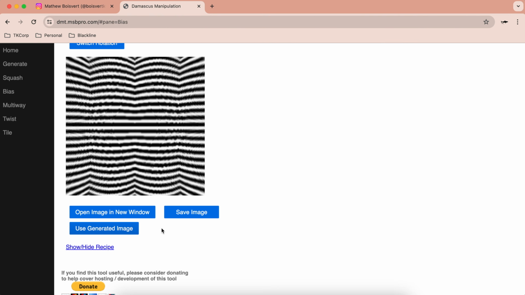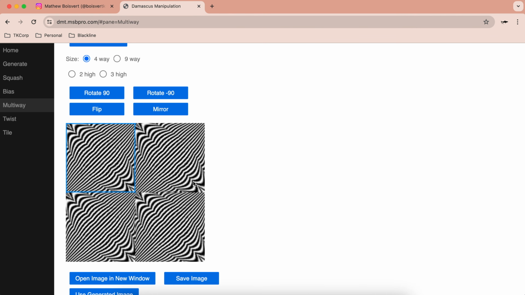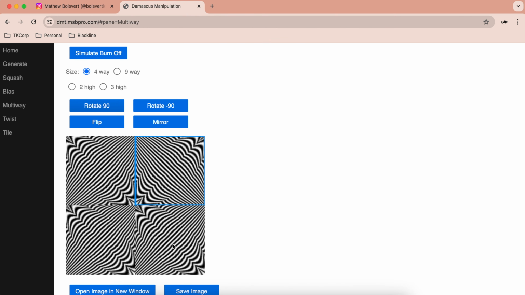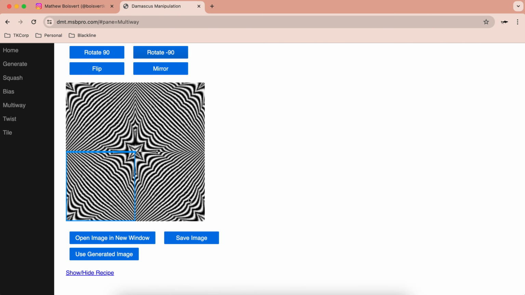Now I'll use generated image again, and now I'm going to go over to multi-way. This is basically set up for a 4-way. You can do 9-way, 2 high, 3 high, but I'm going to leave it as 4-way. I'll click on this tile, rotate, and click on this tile, rotate it the other way. Now I have my explosion pattern. This is more like a star pattern. But really, really simple to see how that works.